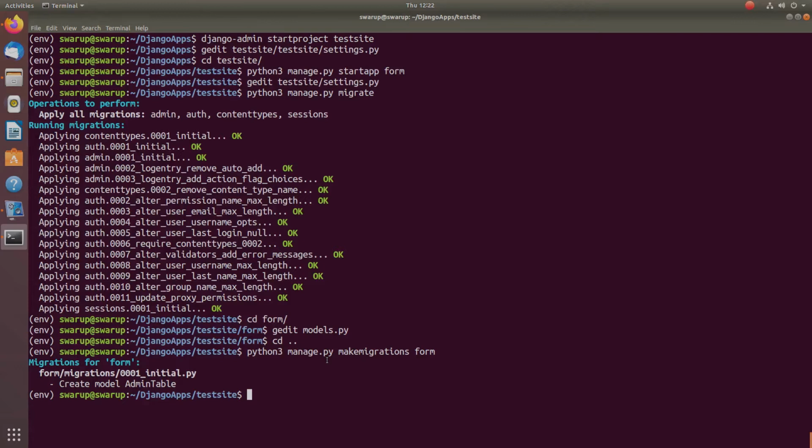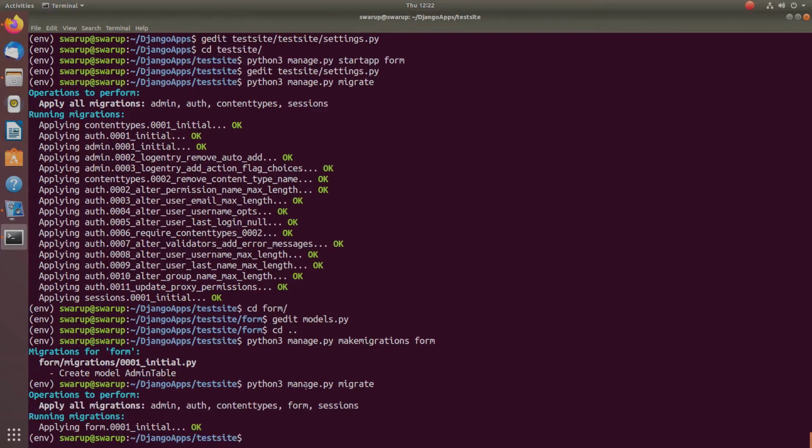So next let us run python3 manage.py migrate, just to confirm. Okay, so now form.0001_initial, which was the migration for the admin table, has been successfully migrated. So now our Django form has been partially made ready.